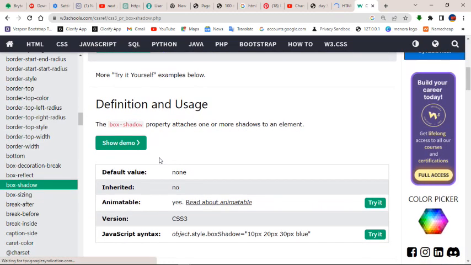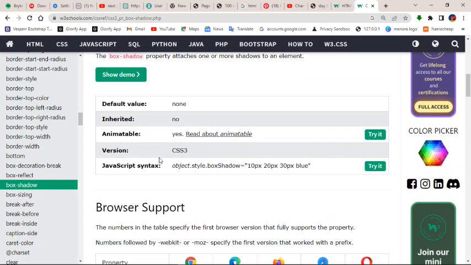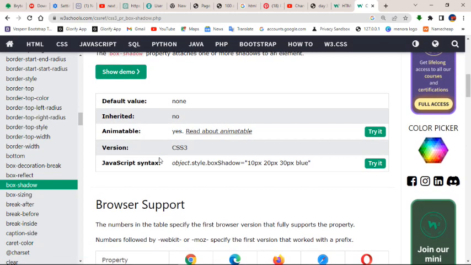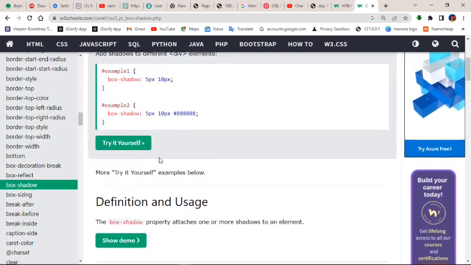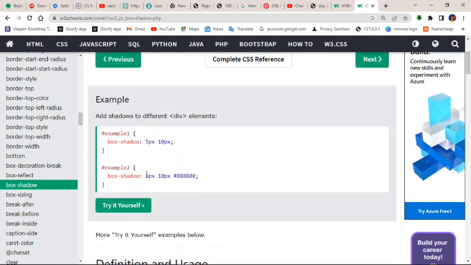I think you can also indicate how the opacity of it also. I think you can also indicate on it. So please make your research on box shadow.